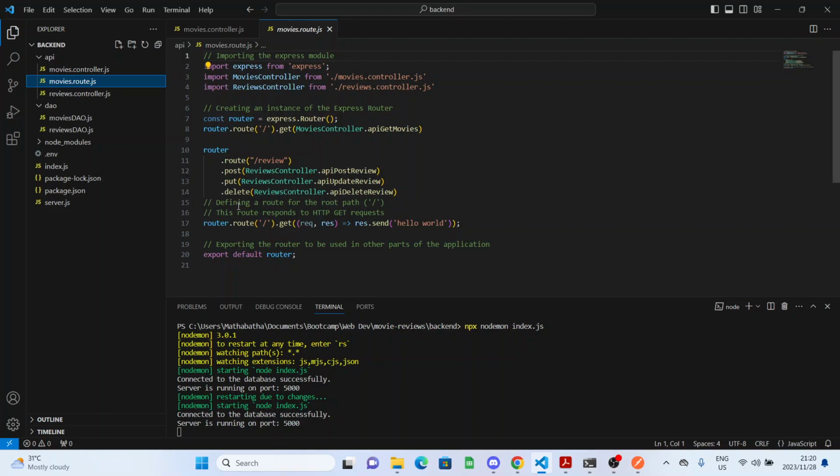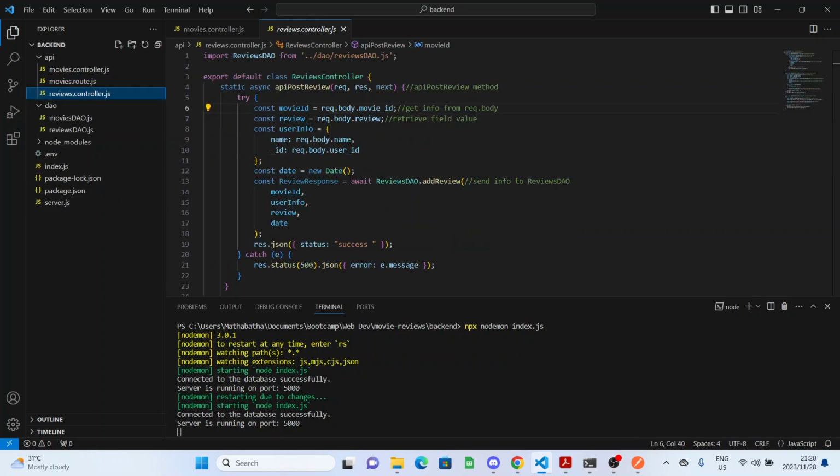So if we post the review, it will call this route. If we want to update, it will call this route, and then if we want to delete, it will call that route. And then we move to the reviews controller.